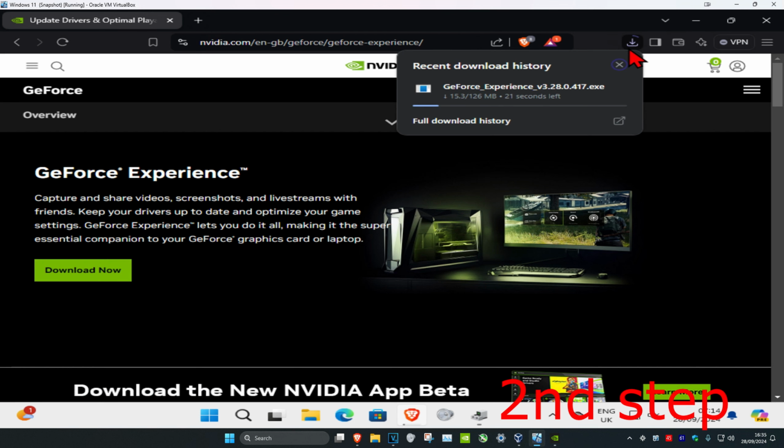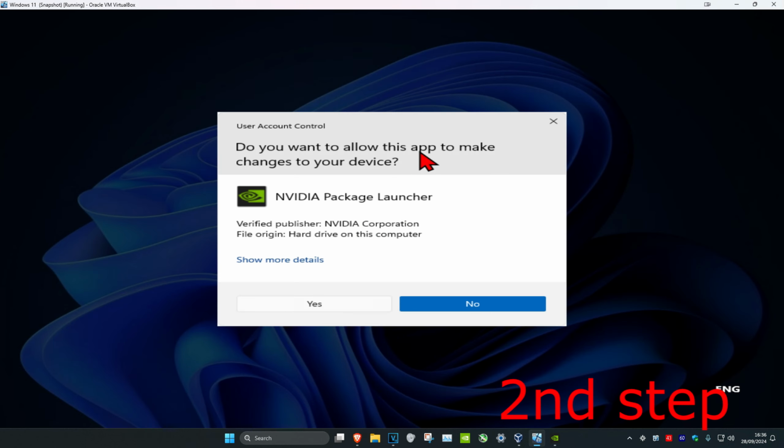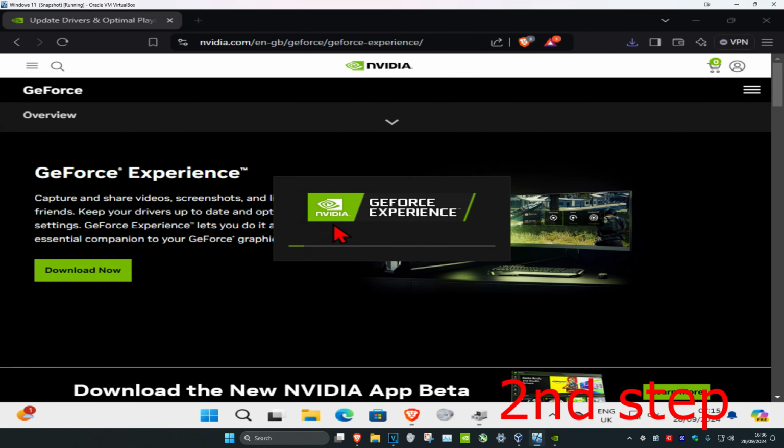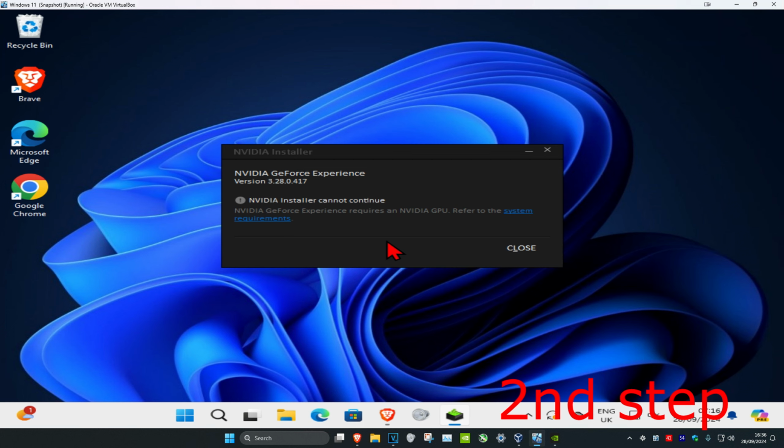It's going to start downloading. And then once you're on this, you just want to install this. And then click on yes. I'm using a virtual machine, so I cannot show you the rest of the installation, but it's just very simple. You just want to follow through with it and just download GeForce Experience and install it.